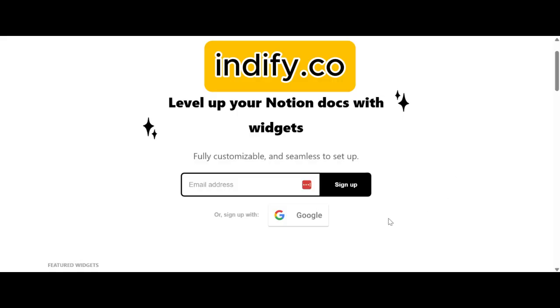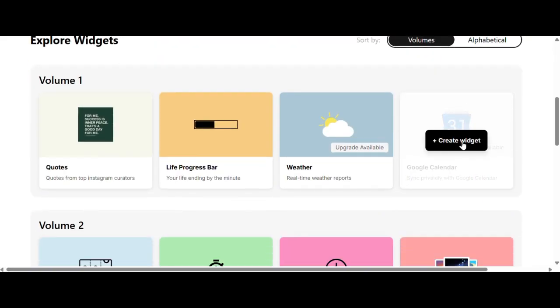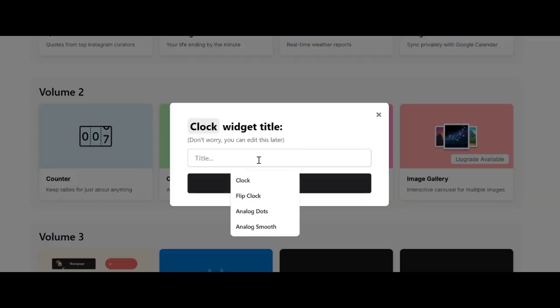First, head over to Indify.co and sign in using your Google account. Once you're in, scroll down and select the clock widget. Give it a name, then click Continue.